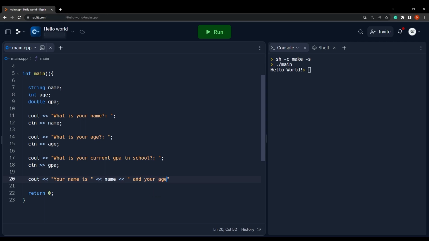And your age is, and then we're going to put in our age variable. So anything we put in the age is going to be spat out right there, followed by another quotation marks. And your GPA is, any number that we put inside of that one, and we're just going to put in our variable GPA, ending with a period, bam, and a semicolon at the end.